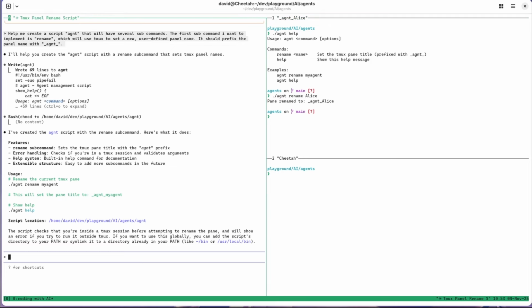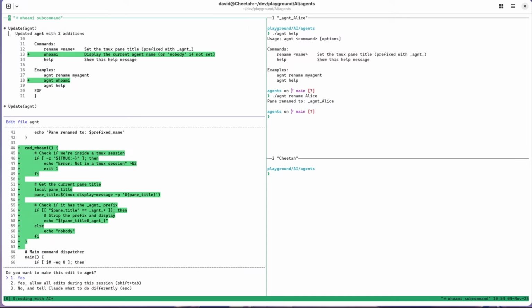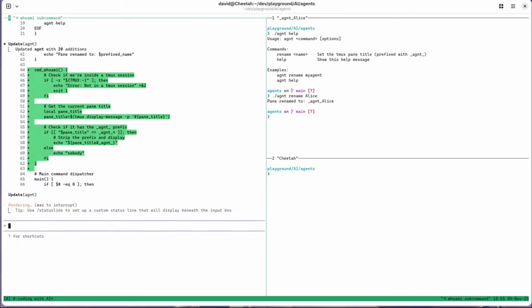Now implement the subcommand whoami that displays the current panel name without the _agent_ prefix, or nobody if there is no prefix. It again looks if we're in a tmux session. That's okay. It gets the current pane title, and if the pane title starts with _agent, then it strips the prefix, which I didn't know is possible by doing it like this with the hash here, and otherwise it prints nobody. And yeah, we also want to have it in the switch here.